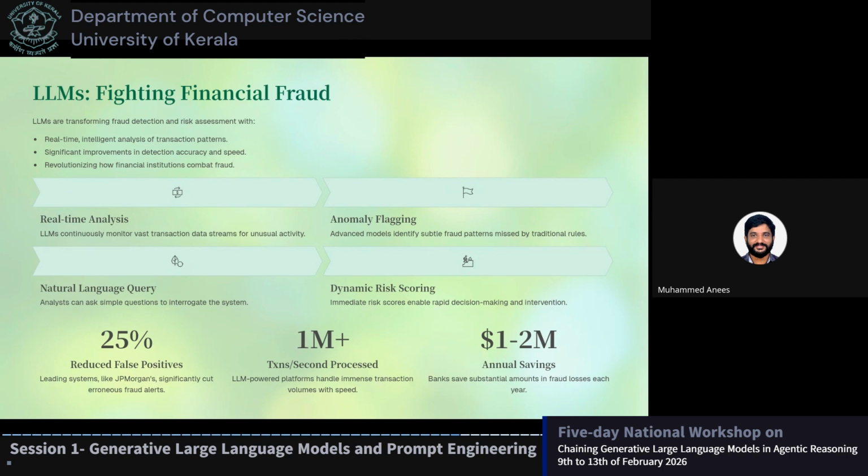JP Morgan has significantly cut fraud alerts, reducing false positives by 25%, after implementing LLMs for identifying financial fraud. Another important thing is that it can process up to 1 million plus transactions per second. And if you implement all these things, 1 to 2 million can be saved in a year.